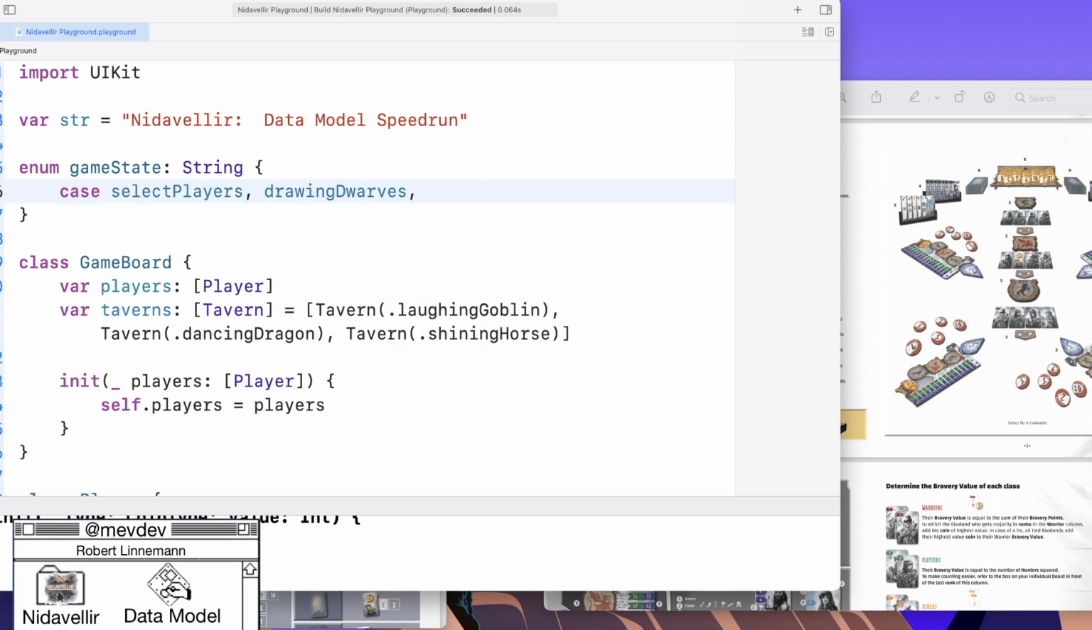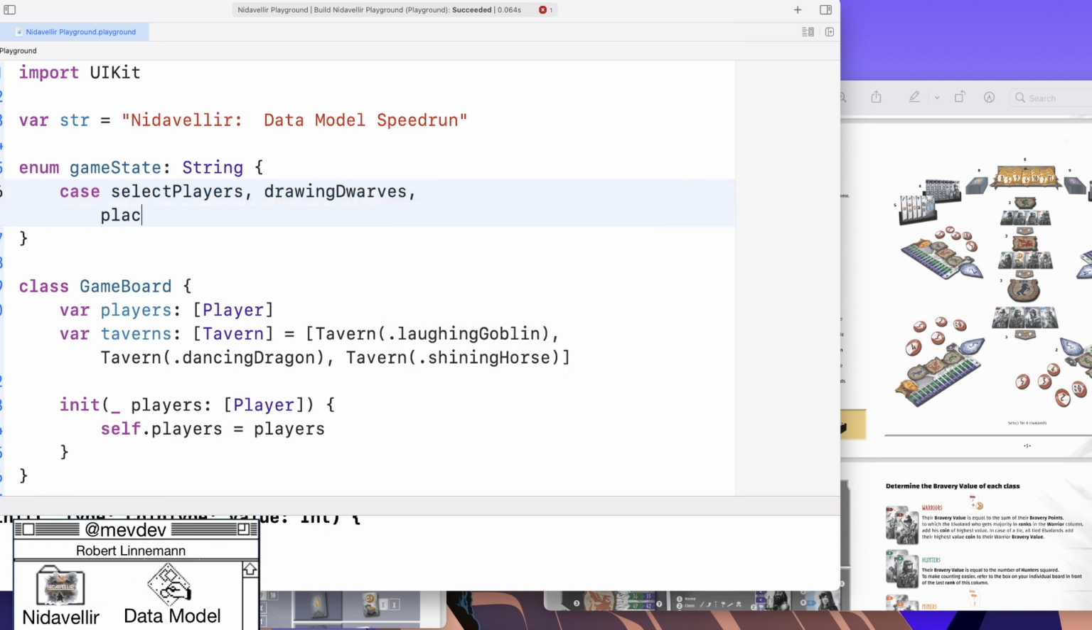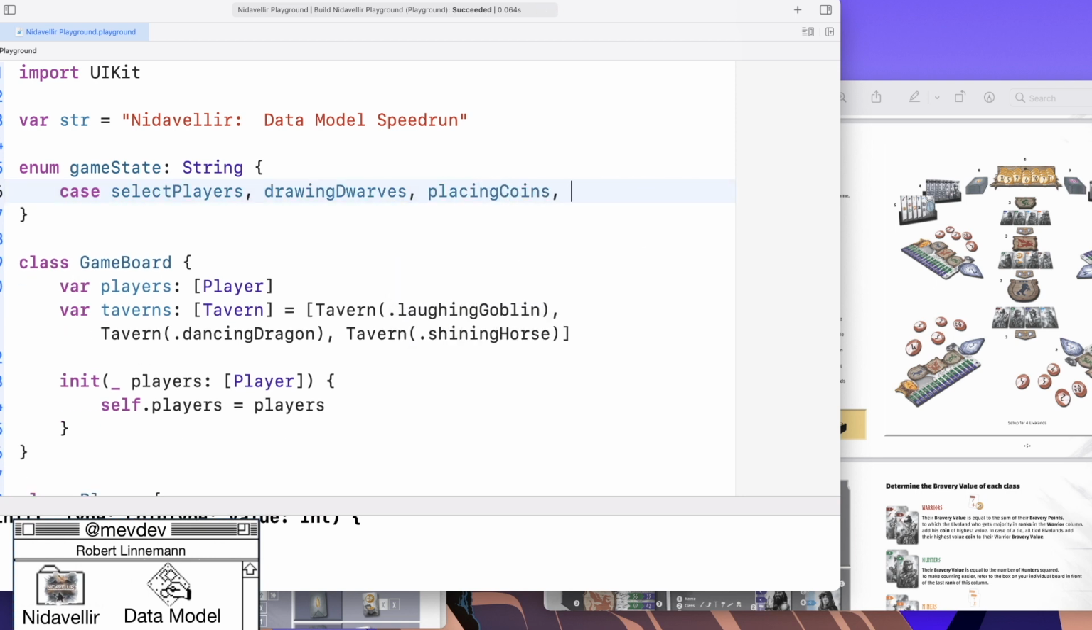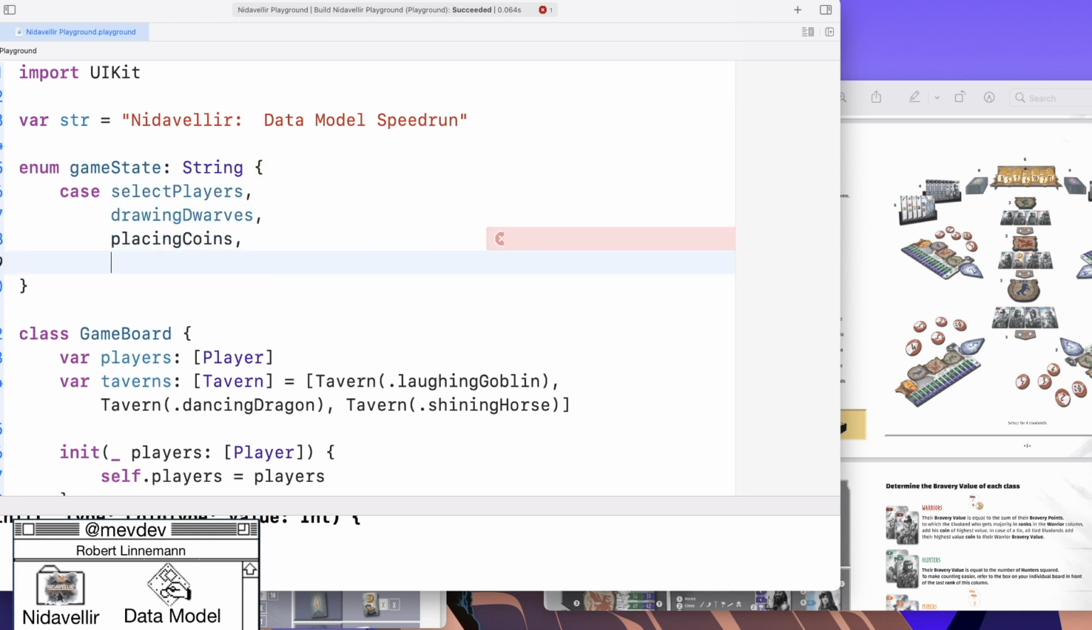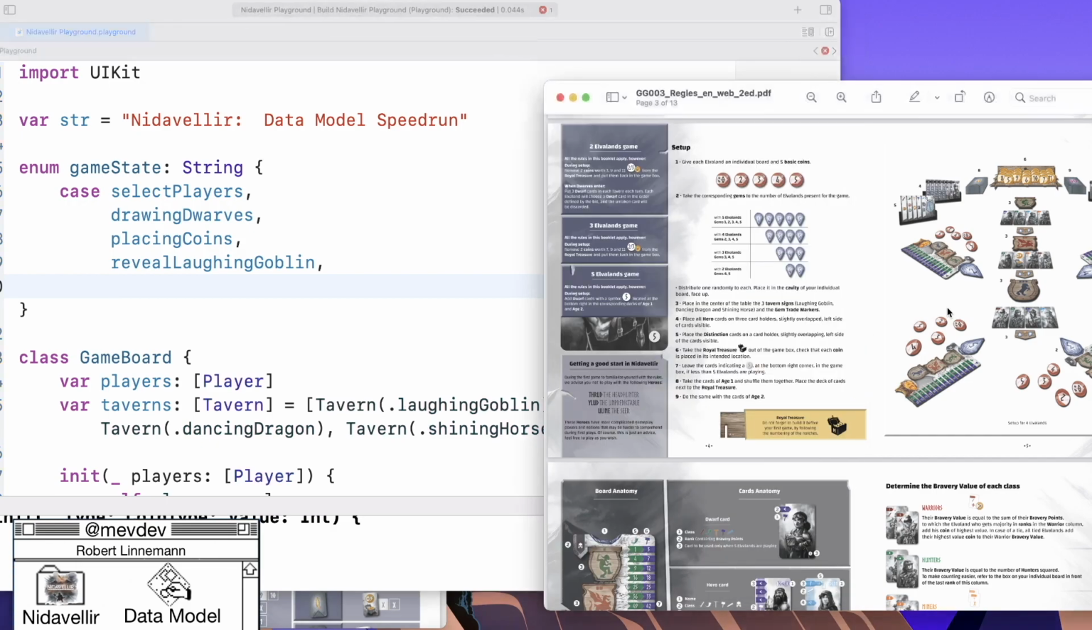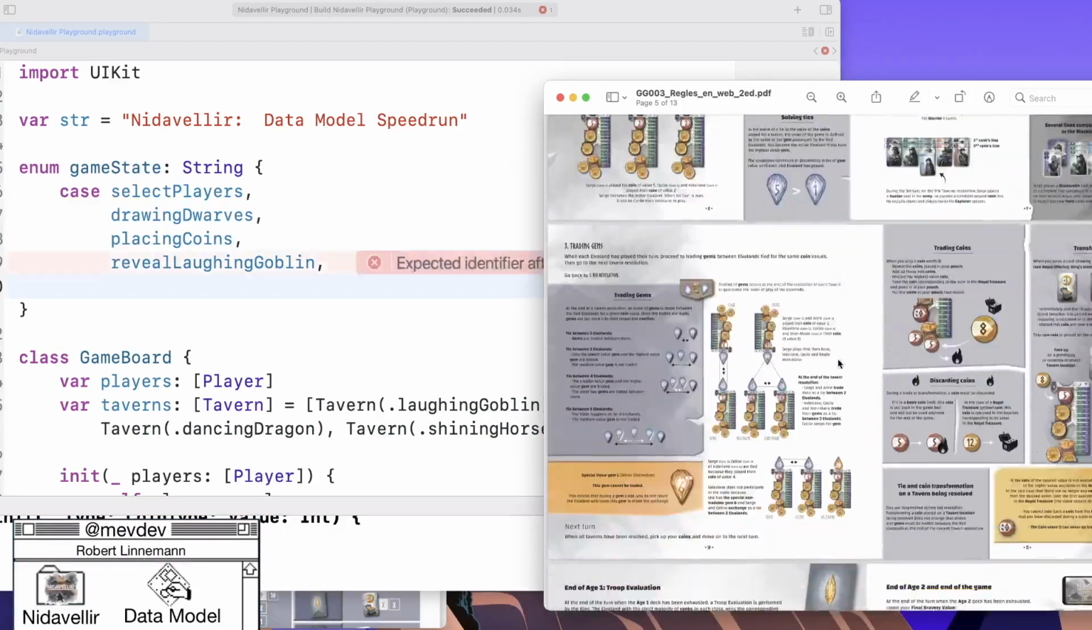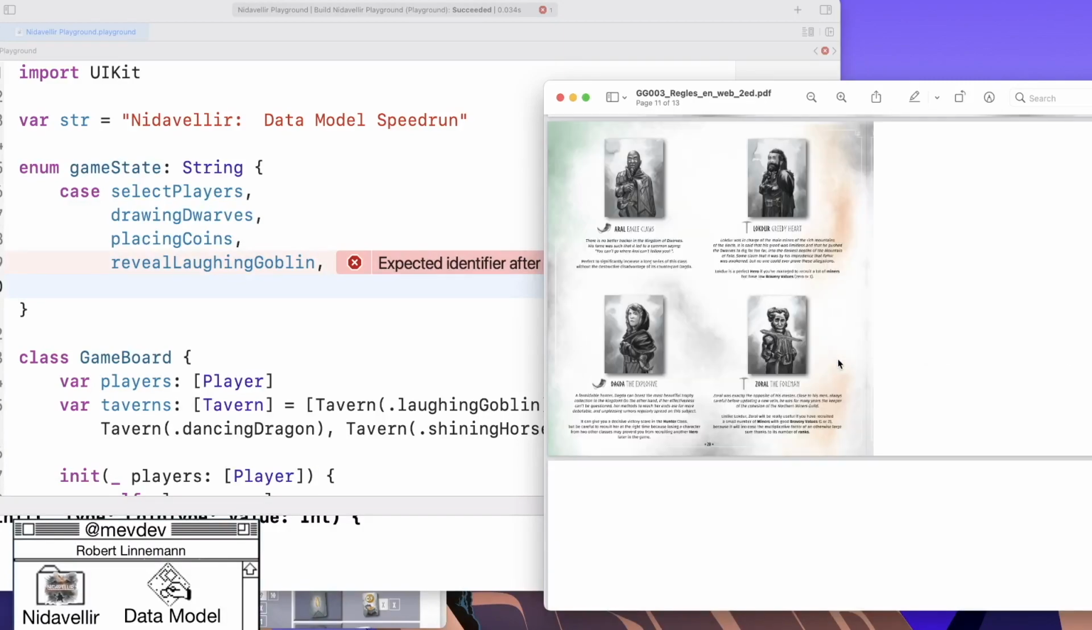And then we're selecting coins, or we're placing coins. So placing coins, and then I guess we reveal each one, right? So each one of these has a reveal that we're going to want to do. So we could say revealing Laughing Goblin. And I don't actually know. Do these have order? Which you reveal first. I'm sure it does.